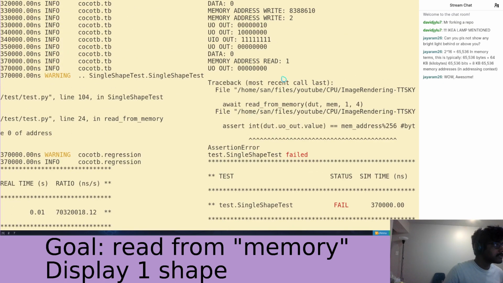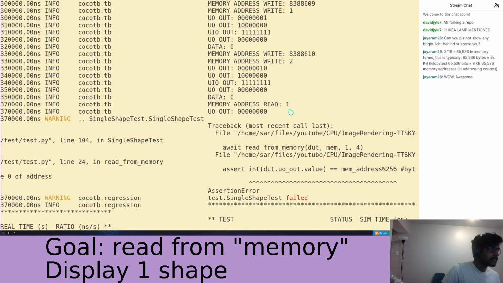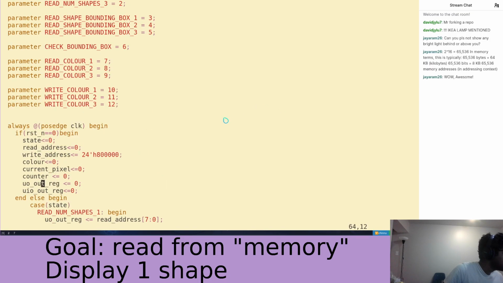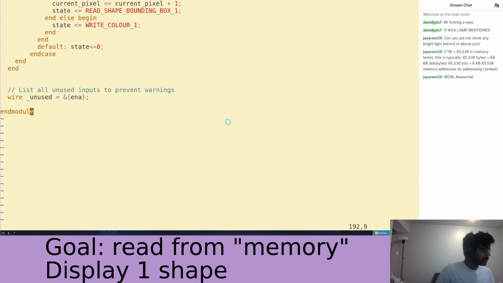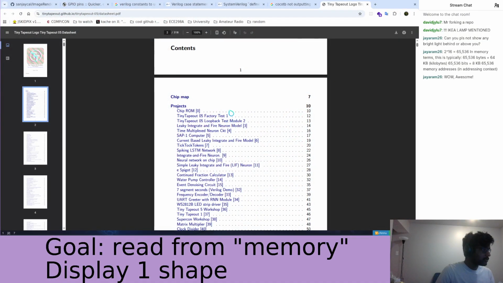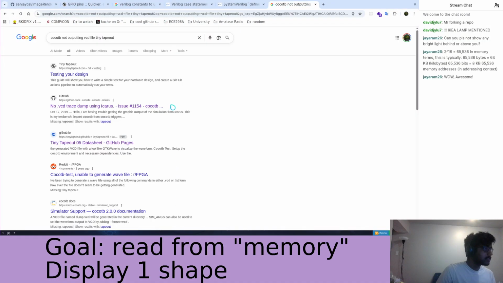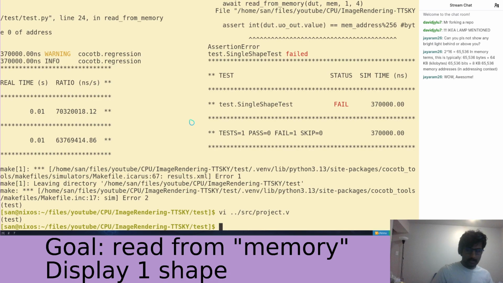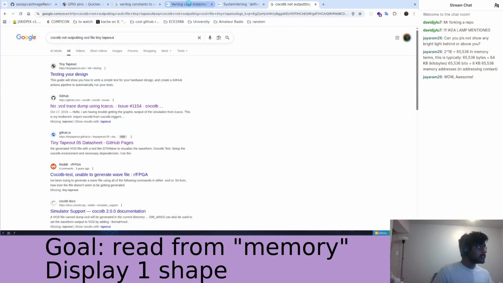Nothing happens. Why? Why did nothing happen? Read address and write address are both here. Huh. Okay, I need my VCD files. I'm going to fix my VCD file issue. That's, I think, the thing.